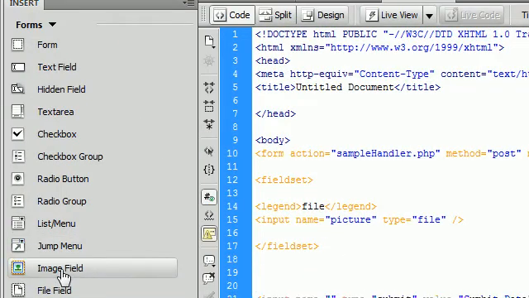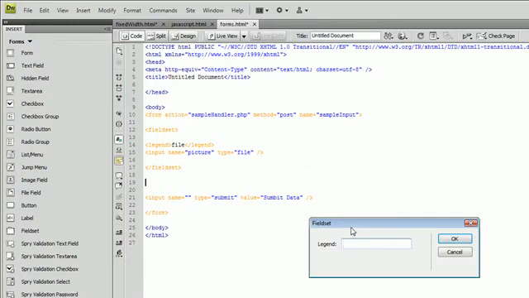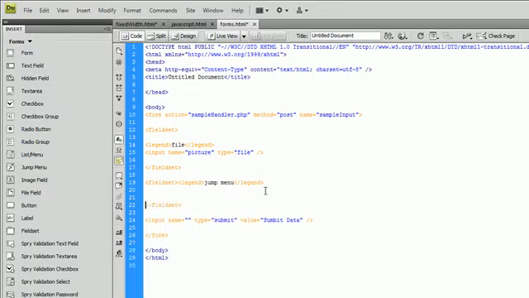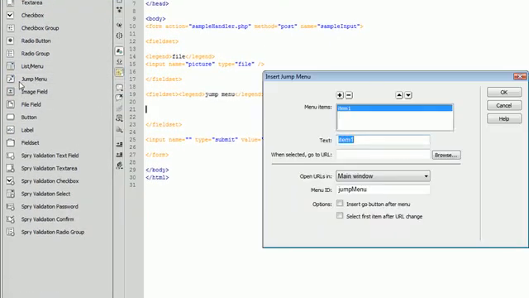The next thing is going to be the jump menu. So let's create another field set. We'll call this one jump menu because that's exactly what it is going to be. And I'm going to give some space here. I'm going to click inside the field set, and I'm going to insert a jump menu.